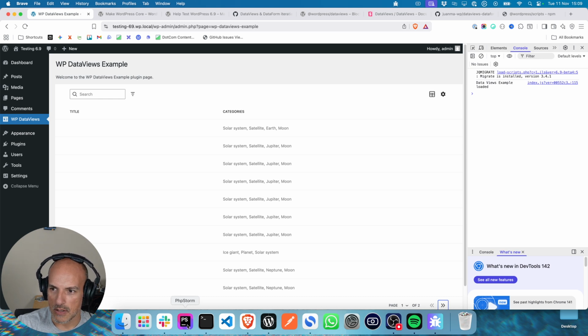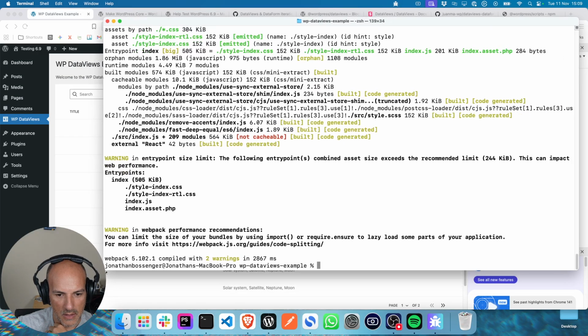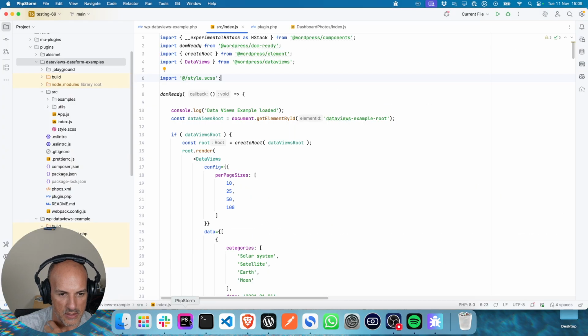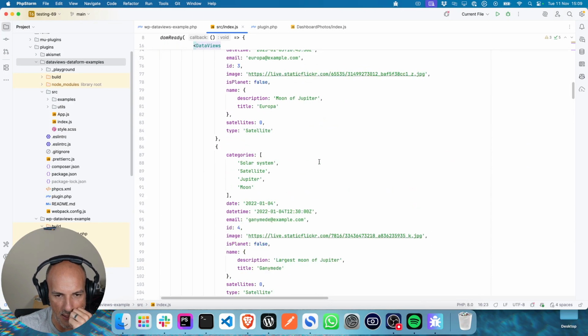Okay, so I'm quite happy with that. I wonder if this is an issue. Following entry point combined asset size exceeds the recommended. This can impact performance. By using import or require ensure to lazy load some parts of your application. I think this is just the way that I've built it. It would probably be easier to take this and split it off into different things. I don't know. But for now, that's fine.